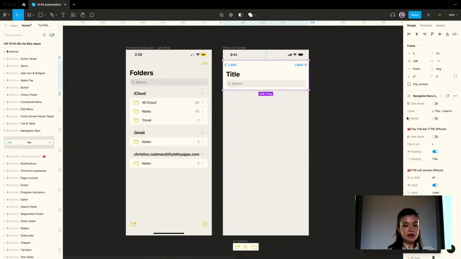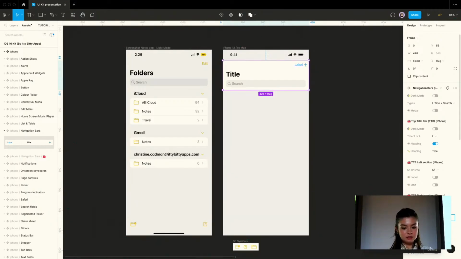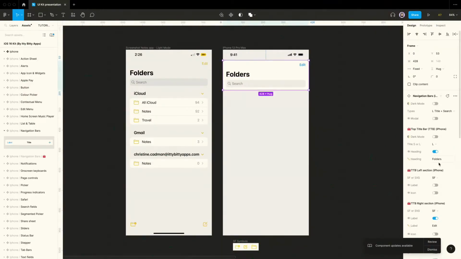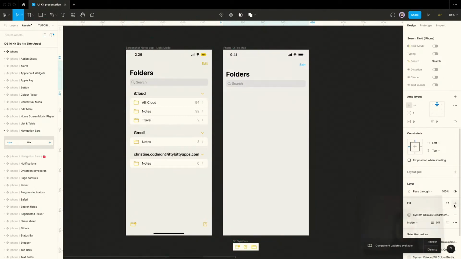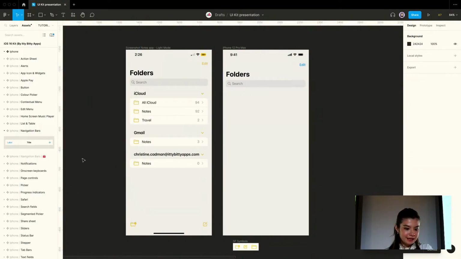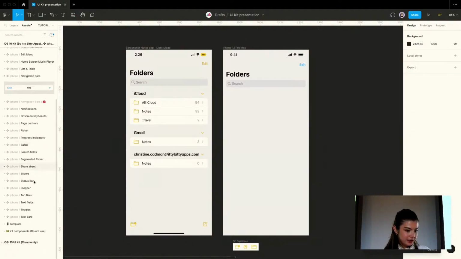Starting from the top left, we don't need the icon or label, so let me turn that off. Then we're going to change the right label to Edit. And then turn off that icon because we don't need it. Next, changing the title to Folders. All I'm doing is typing these texts in the properties editor on the right. So there we go. And then I'm just going to turn off the background and the separator as well.